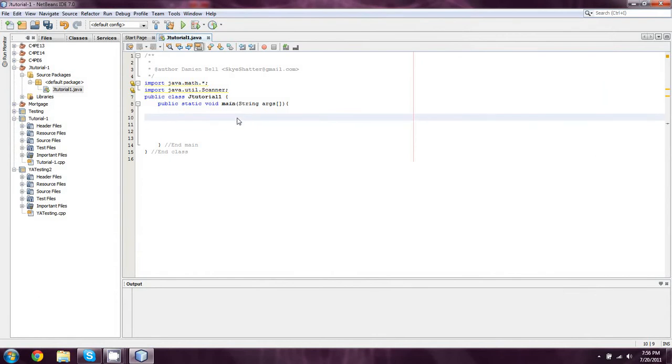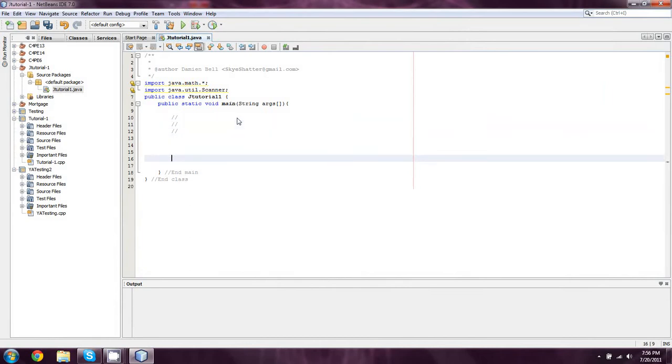First things first, let's write ourselves a little commented section saying what we want this code to do. So first we're going to declare a double. And I really can't type. I woke up briefly, not too long ago, and so I'm not really typing proficiently yet.